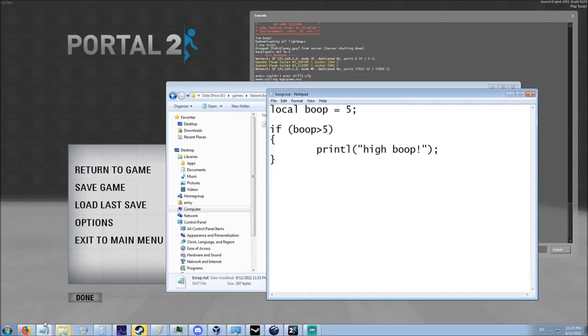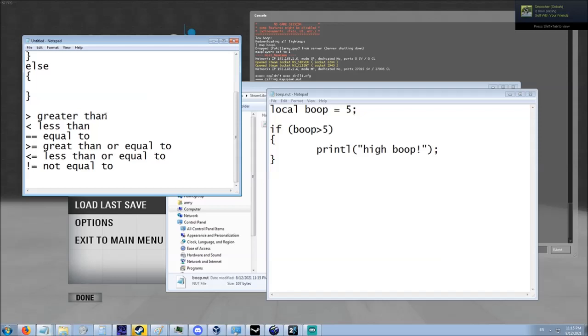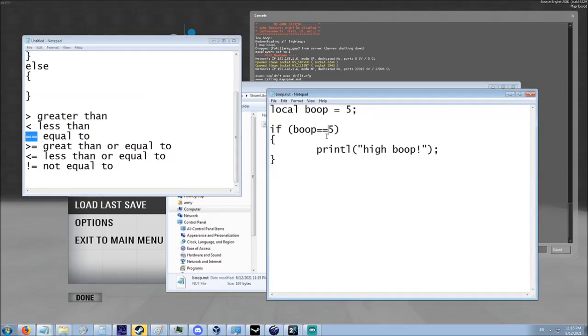Let's go over a little bit with the different types of conditions that we can do. You've seen the greater than and the less than, obviously. The next here would be equal to, which is two equal signs together. You want to make sure that it is two equal signs together, because one equal sign means that we're setting the value of 5 to boop, and that would not return a value of 5.